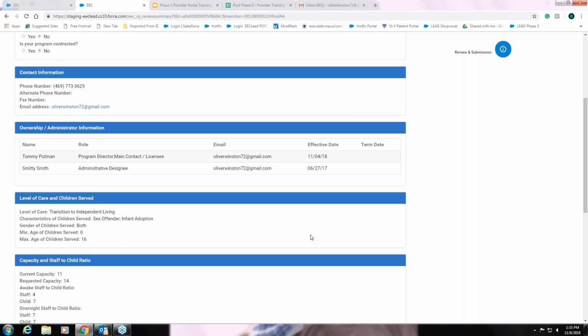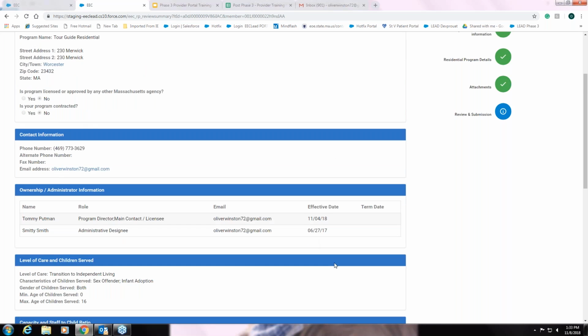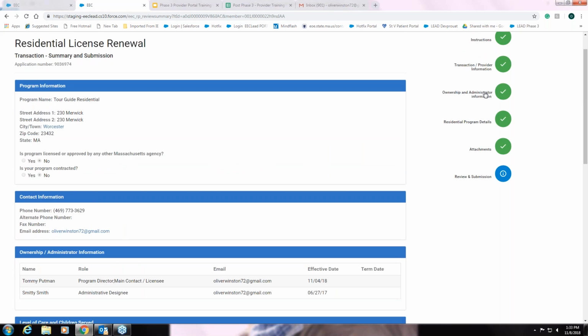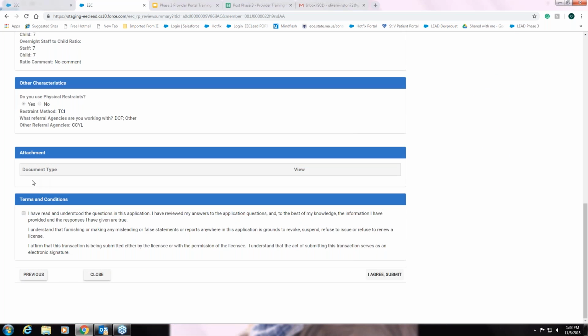The last page is the summary and submission page. This is going to show you a summary of all of the information that you have entered while you filled out this transaction. We ask that you review all of the information to make sure that it's complete and correct, because once you submit your transaction to EEC, you will not have the opportunity to make any changes to it. So please take a look at it, make sure it's okay. If it's not, you can just click on the links over here to go back to the page that you need to make the changes to, and you can edit the information.